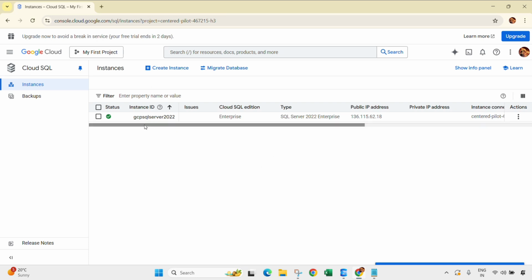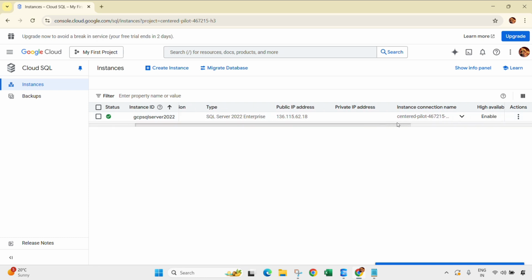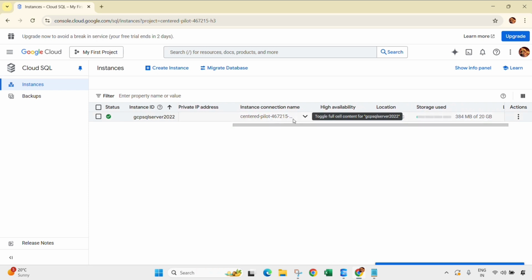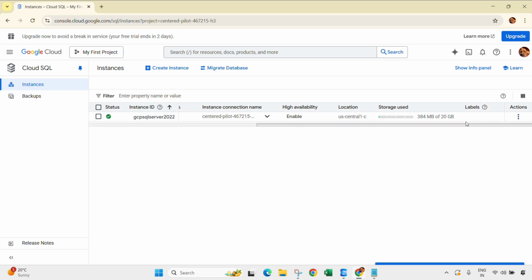and you will see I have one instance, GCP SQL Server 2022, which is currently running on Enterprise Edition, SQL Server 2022 Enterprise. This has a public IP through which I can connect from my local system. And if you expand that, you can see further information: instance connection name, high availability enabled or not, location and storage information.